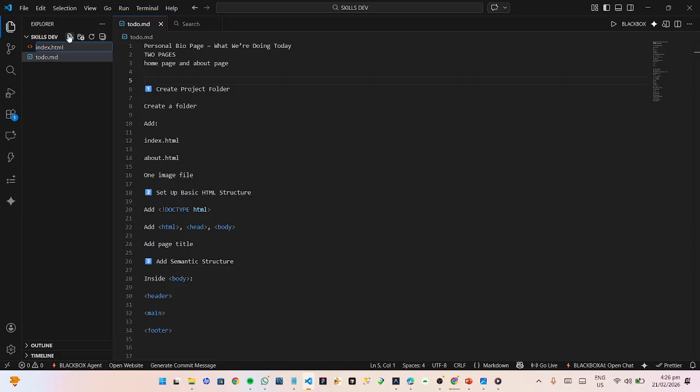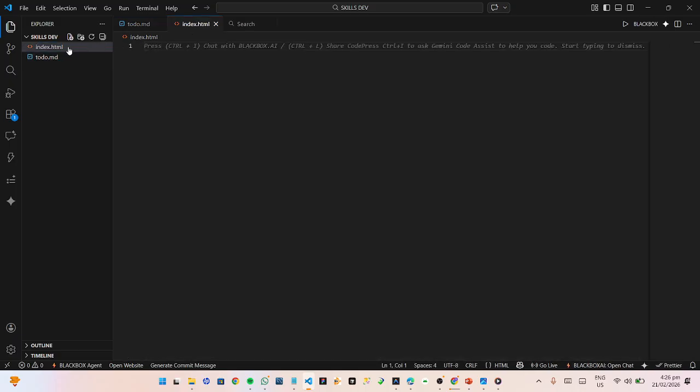index.html. The reason why it is index.html is because we are going to deal with what? HTML. Okay, we are dealing with HTML, that is the hypertext markup language. Then the other file should contain your about page. So that one will be about.html. Then lastly, let's have a file that we are going to add the image.